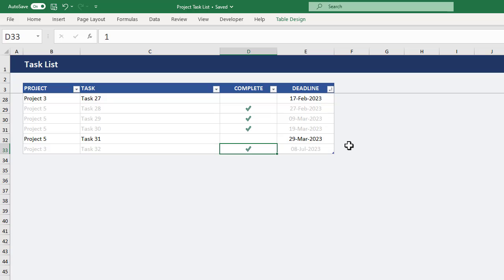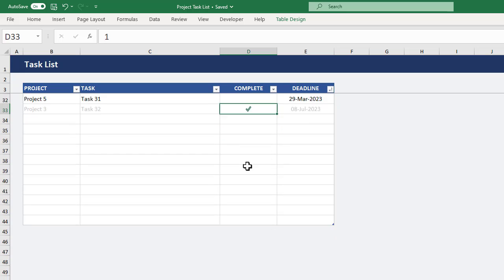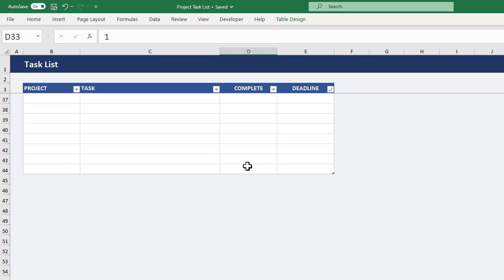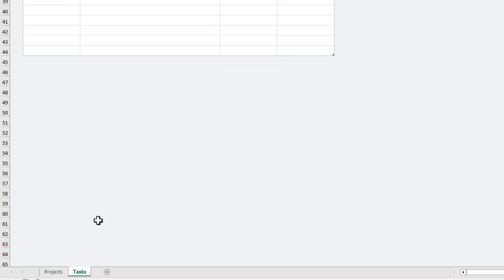Now what's really nice about this table is that you can expand it by dragging the corner of the table down right here. You can do this as many times as you want, making it possible to literally keep track of thousands of tasks if you really wanted to. Plus, you can use the filter buttons at the top of the table to filter your tasks by any of the columns. Let's take a look at the project worksheet now.